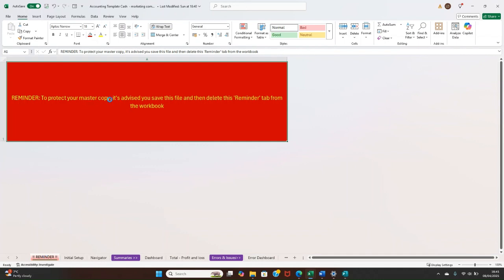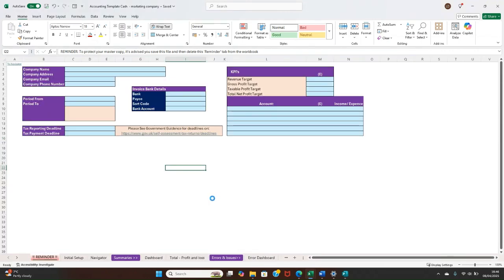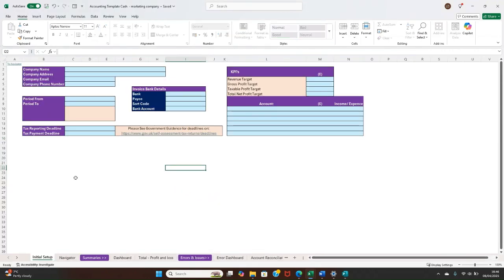as the prompt asks you, it is advised you save this file and then delete this reminders tab from the workbook. Simply, once it's done loading, all you want to do is go down to this reminders tab, right click and delete. It'll ask if you want to permanently delete this from the sheet. You want to just click delete. This will move you now on to the initial setup.